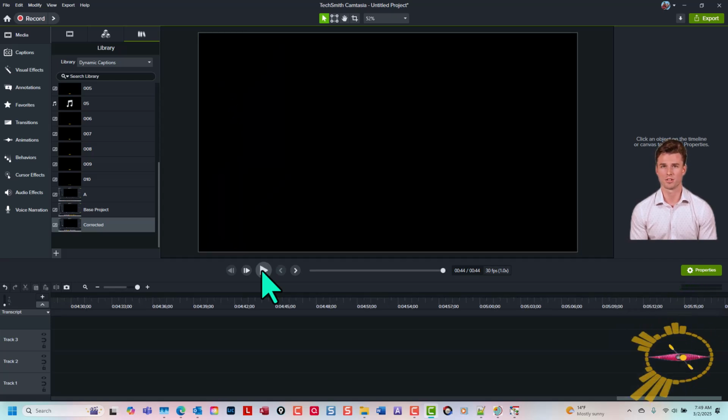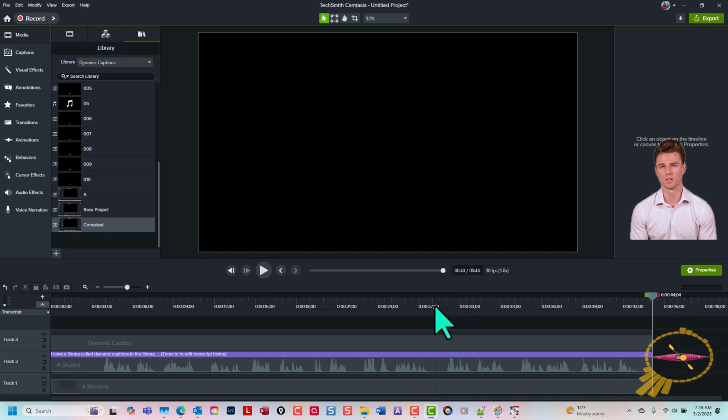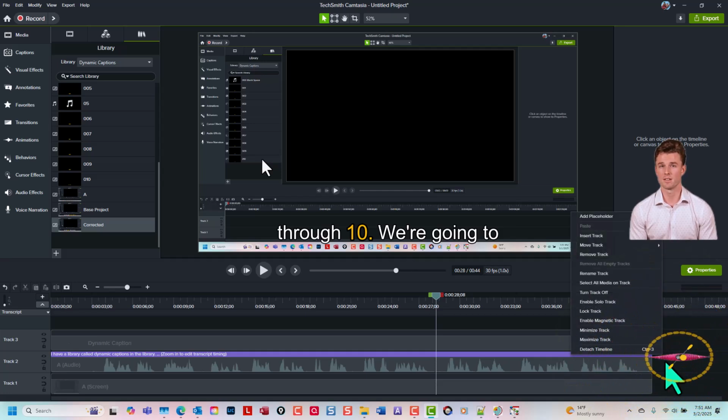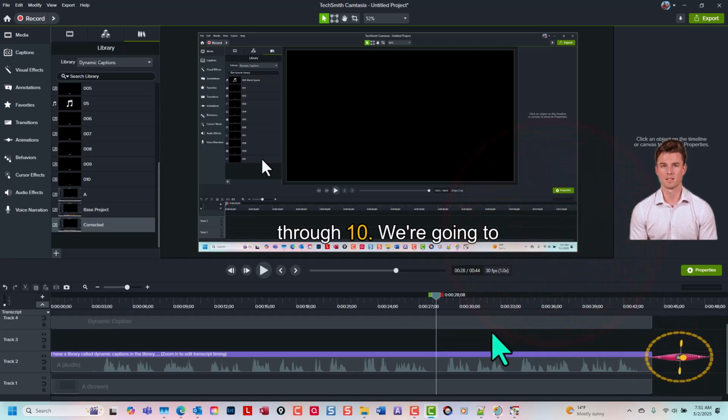Let me zoom out here a little bit. What I want to do is add some voice narration at this place and then add in those missing dynamic captions. I'll use voice narration to add in additional narration. Before doing so, I'm going to add a track above track 2 where the narration currently is. So we'll insert a track above. I'll need that space to work.